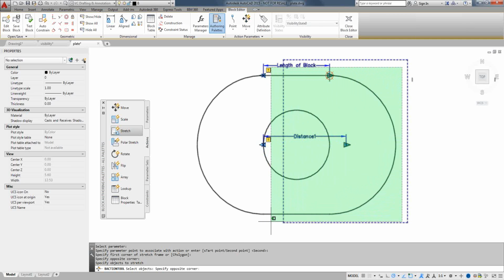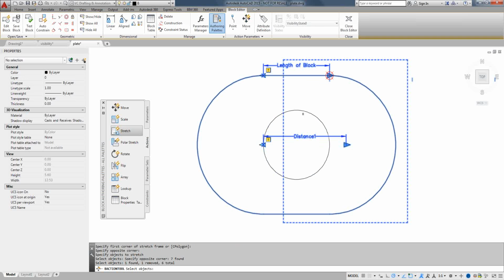And I'm just going to go ahead and do something like this. And remember, this stretch command, anything with the crossing window, it's going to select it. But unlike the stretch command in AutoCAD, actually, forget that part. I am going to hold down my Shift key right now and remove the circle, because I don't want it to move, which the stretch command will do. Okay, I want it to remain static because it has its own parameter, and we're going to add a chain to the length of block parameter.